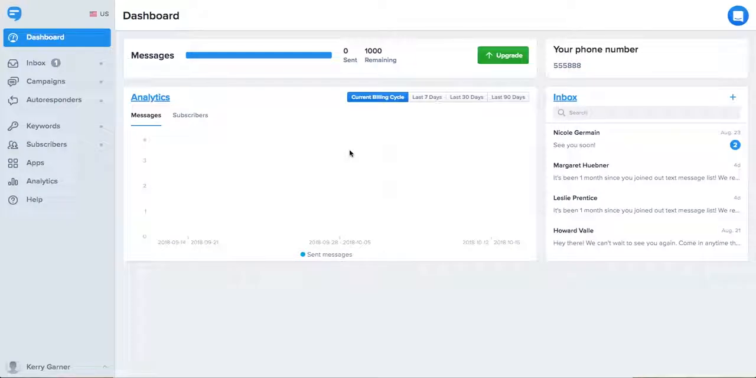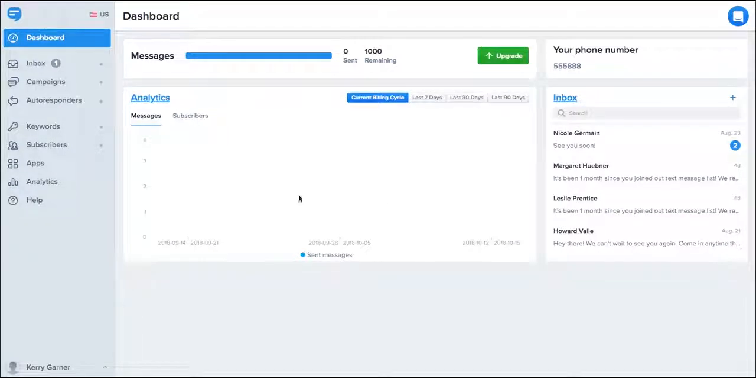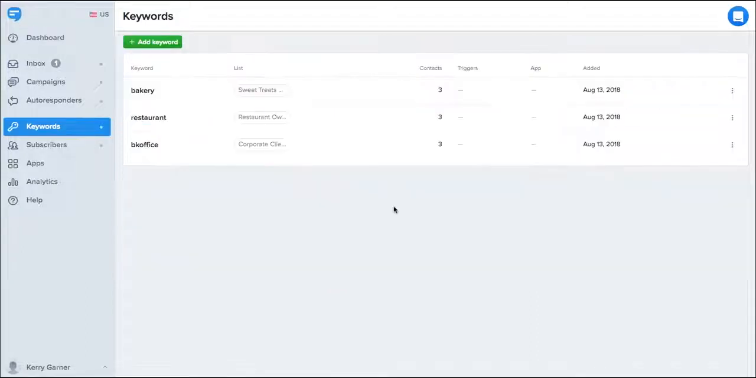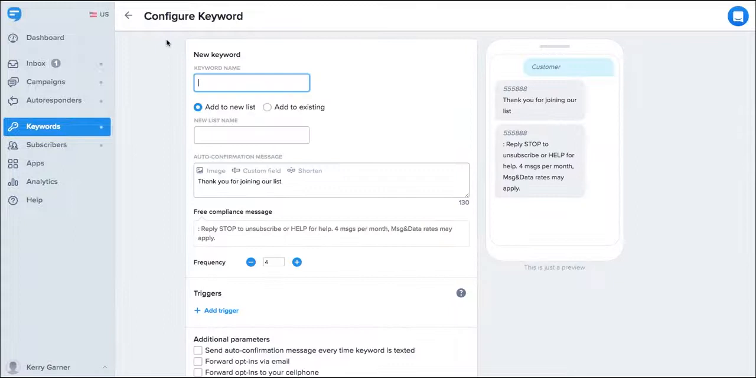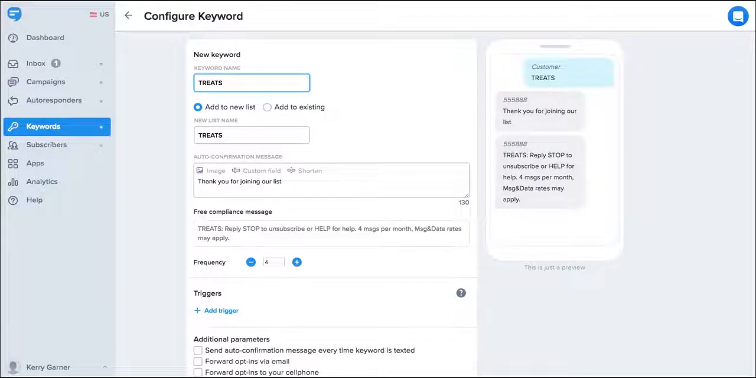Today I'm going to run through a demo of a few key features to get you up and running with SimpleTexting. Let's start by creating a keyword. To do this, simply go Add Keyword and choose a keyword that works for you. I'm going to select Treats. Now people who text in treats will automatically be added to a list.